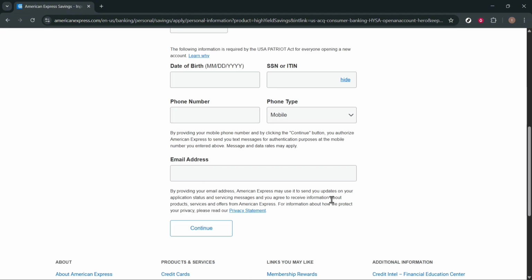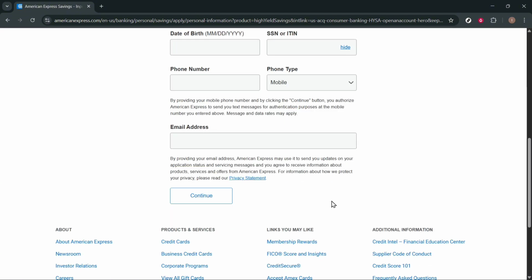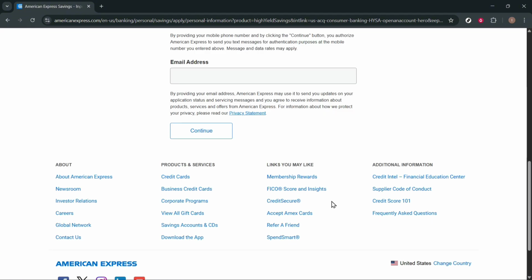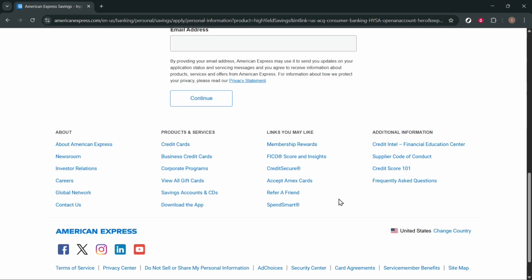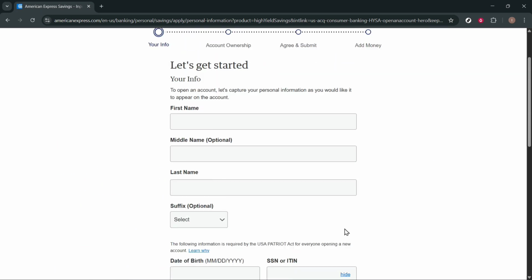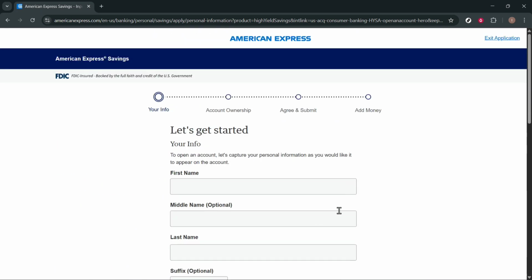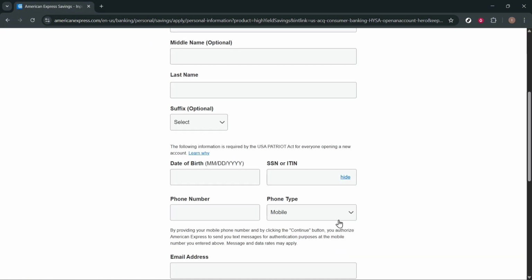Enjoy no monthly fees, FDIC insurance up to legal limits, and flexible transfers. Remember, this is an online only account. No ATM card or branch access. And that's it. Your American Express high yield savings account is open and ready to help your money grow.